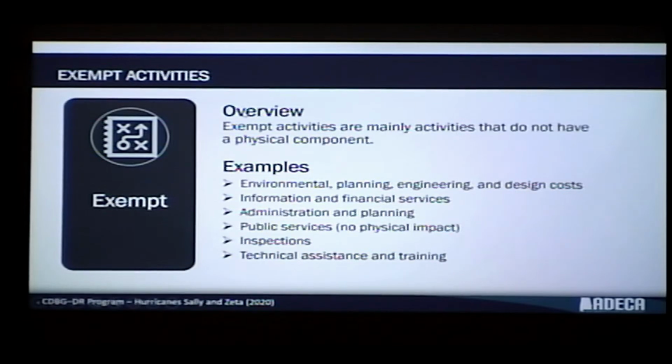So, exempt activities, an overview. Exempt activities are mainly activities that do not have a physical component. These will include kind of what you're doing now: environmental planning, engineering, design cost, information and financial services, administration planning, public services, stuff that doesn't have any physical impact. So inspections, technical assistance, and training, right? They have no physical impact. So these are what we classify as exempt.